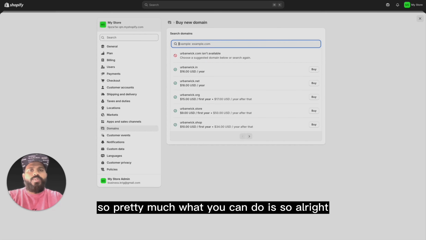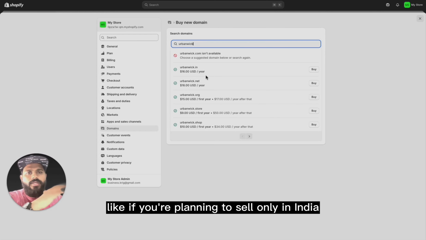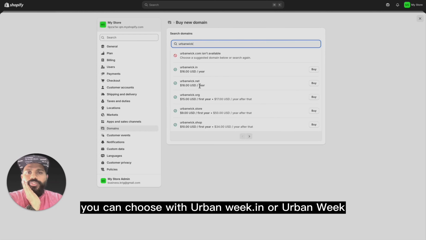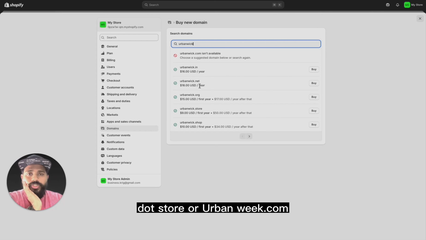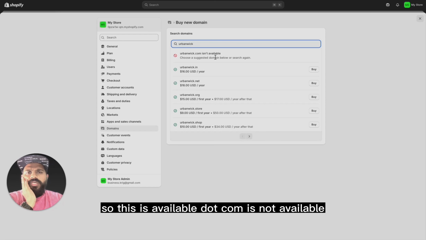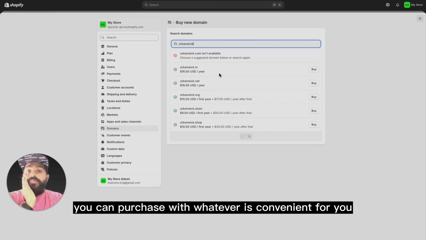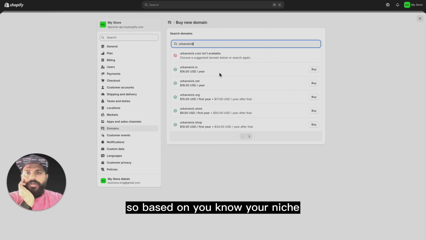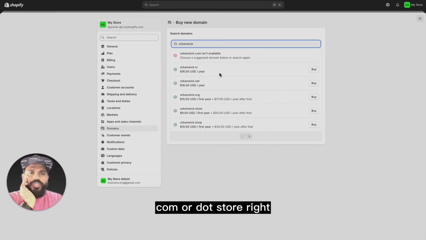Alright, so you can see urbanwig.in. If you're planning to sell only in India, you can choose urbanwig.in, or urbanwig.store, or urbanwig.com. Pretty much all D2C brands are choosing .store, so you can go with that. This trademark.com is not available. You can purchase whatever is convenient for you, based on your niche. I suggest you go with .com or .store.